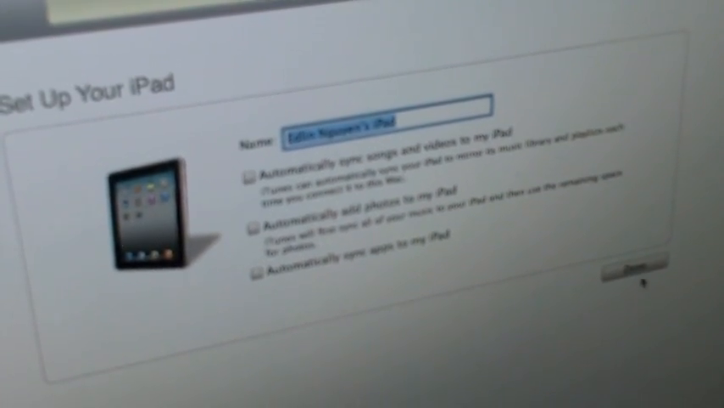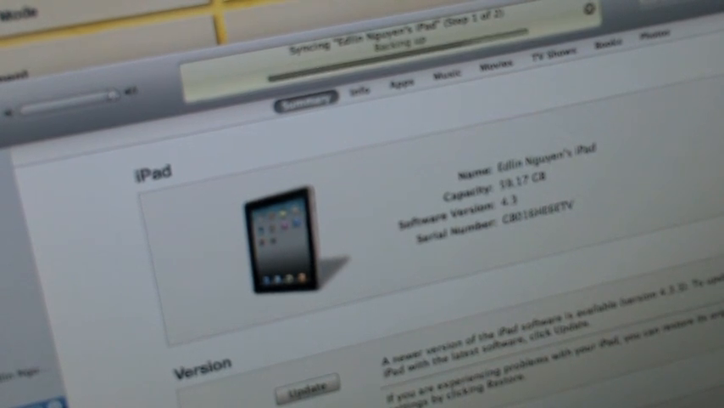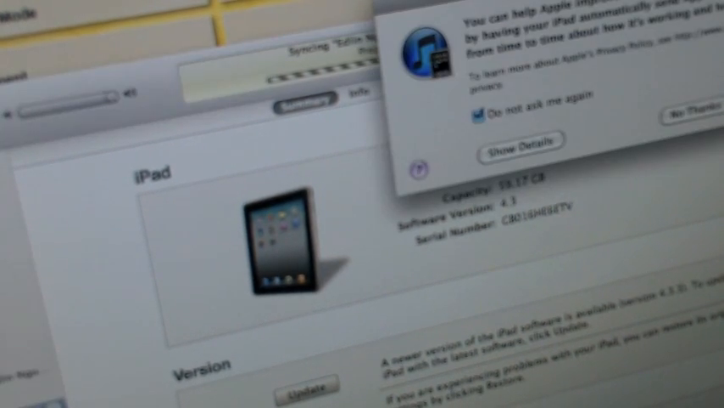You don't want to restore from backup because all your saved apps from Installous would just get overwritten and you'll get an error. I would just leave everything unchecked, so no automatic syncing of any sorts. You just click yes. Again, this is the process you do every time you upgrade your iOS on your iTunes.